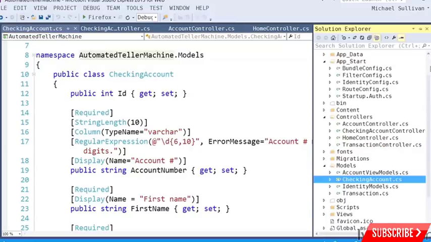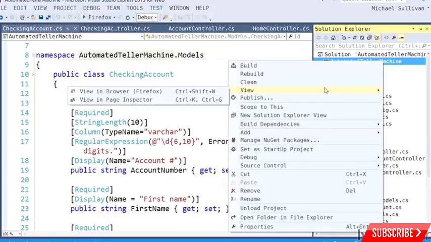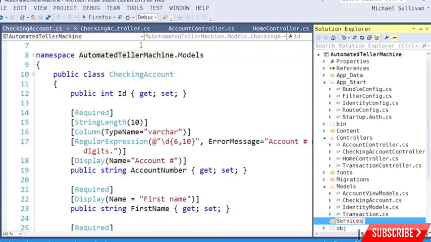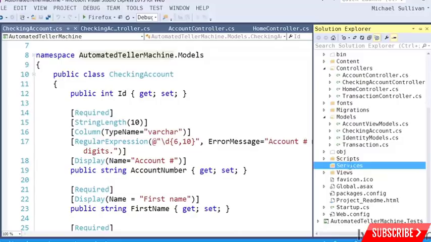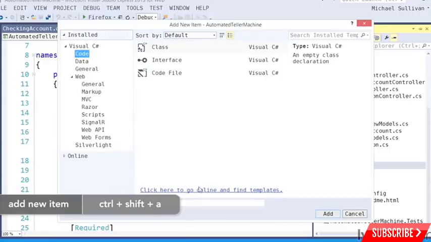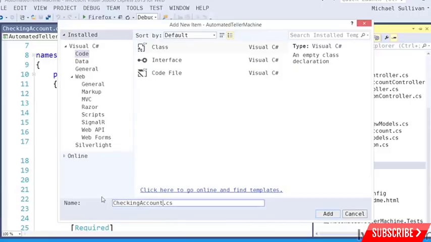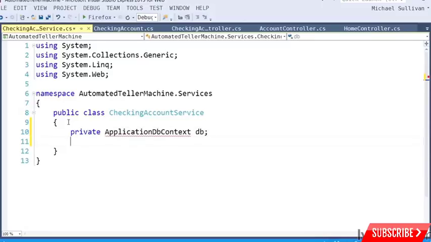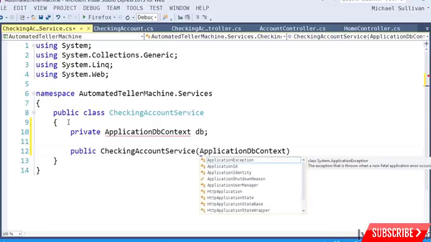I'm going to right-click the project and add a new folder that I'll call Services. Inside, I'm going to create a new class called Checking Account Service. Checking Account Service will have a private property of type application DB context, and we'll write a constructor that takes a DB context as a parameter and sets a DB. And we'll pull in that namespace.